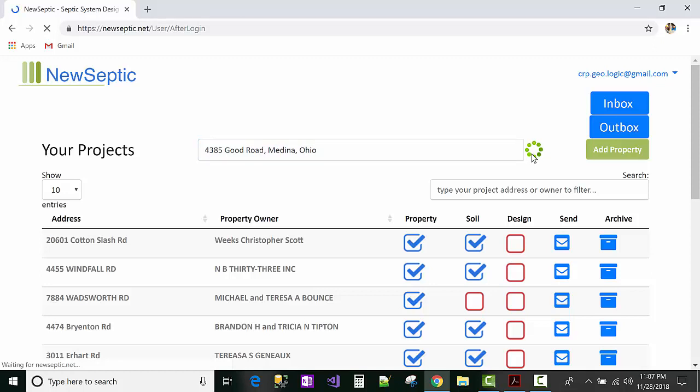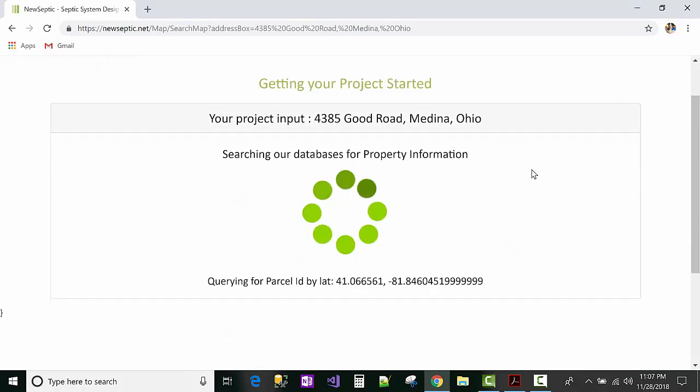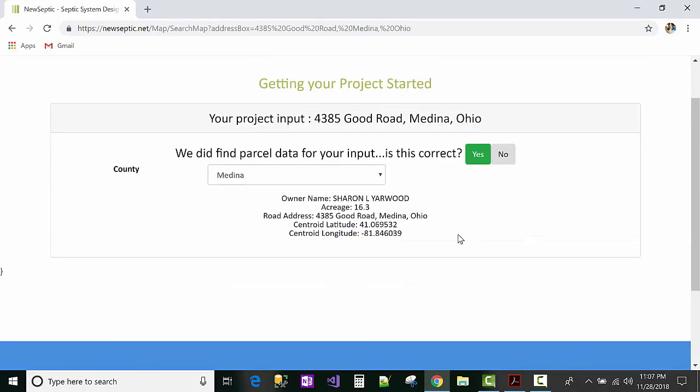And this search can take a little bit because we are searching a national address list, and then we're searching NewSeptic.net's database, which is full of parcel IDs. So we have parcel data. We have about 60% of Ohio's data right now. So this will come in handy for many different areas of the state.